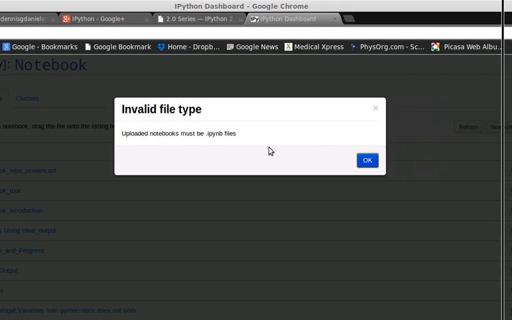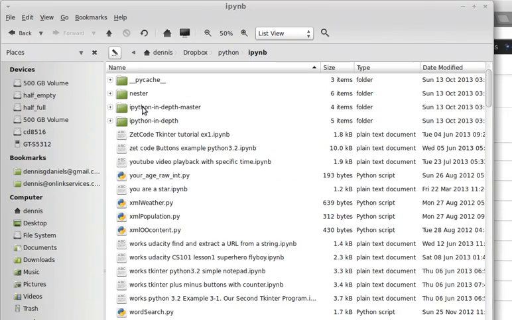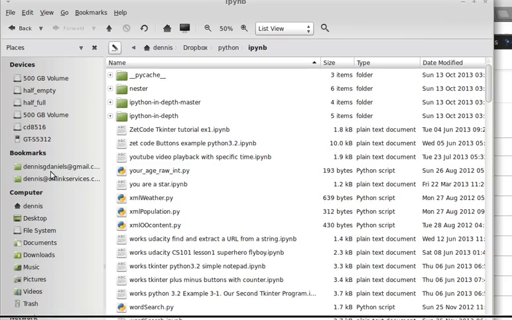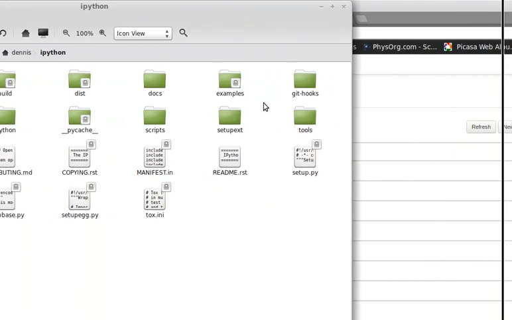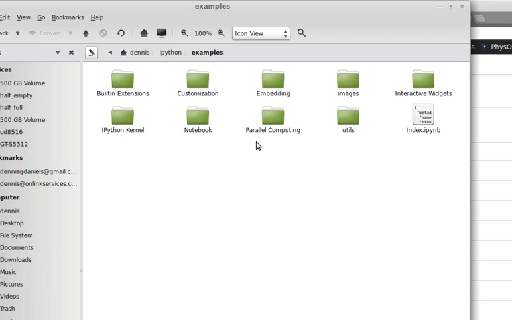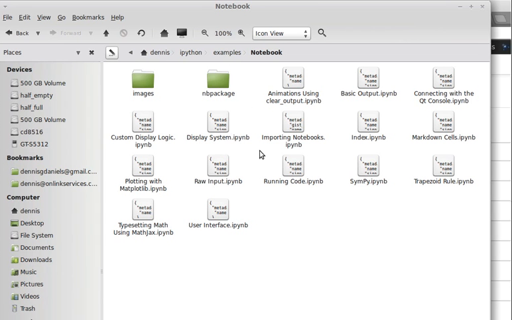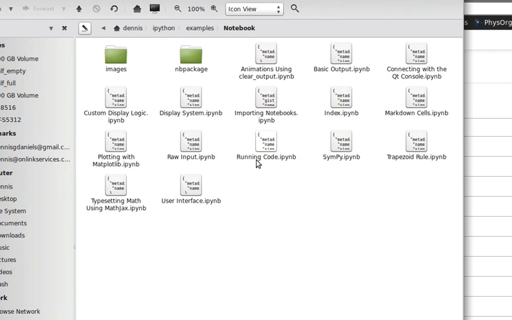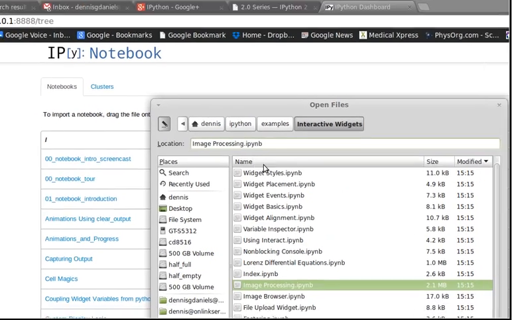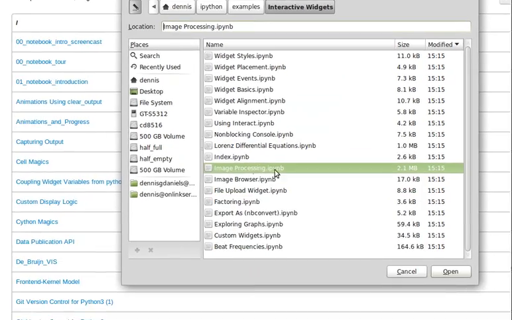Uploaded must be ipynb files. Interesting. Examples. Notebook. Huh. Okay. That's interesting. So the widgets don't work right out of the box from here. So we'll go back. Wait, this is an ipynb file. I click open.